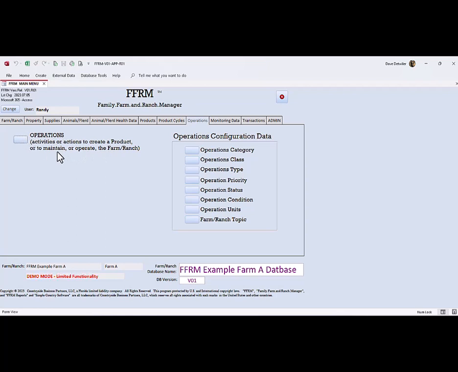What is, again, operations? Activities or actions to create a product or to maintain or operate a farm or a ranch. It could be a standalone operation, an activity, basically do maintenance on the farm road, one time shot. Okay, there you go. Or as we just saw with our corn example, you're going to get your planting, your fertilizing, your herbicide, your harvesting, and so forth.